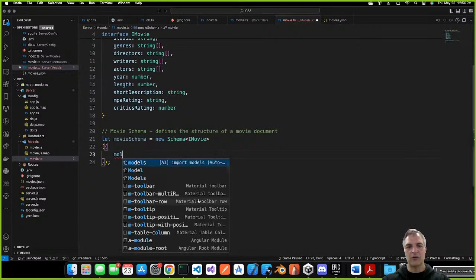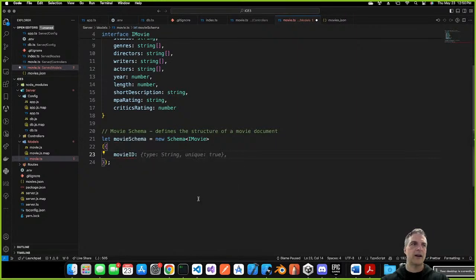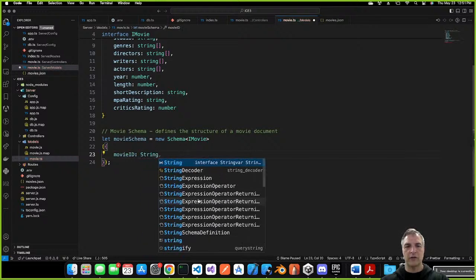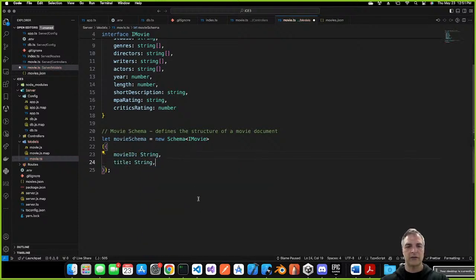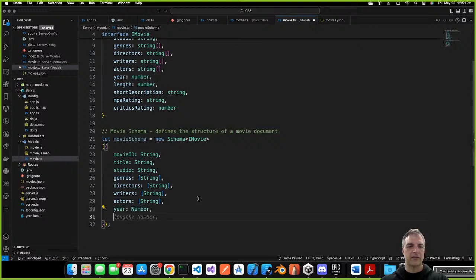So movie ID, we know one at a time, we can do it the easy way, which is capital S String. We know that that's the only type we care about. Title is a string. We know studio is a string. This is good. Genre is a string array. Now this is correct. And directors, also a string array. Writers, string array. Actors, string array. Year is a number with a capital N. All these are capitals now. Length is a number. Short description is a string, capital S. And you can see that MPA rating is also a string. And then finally, our critics rating is a number. Now this is the proper way of doing it.